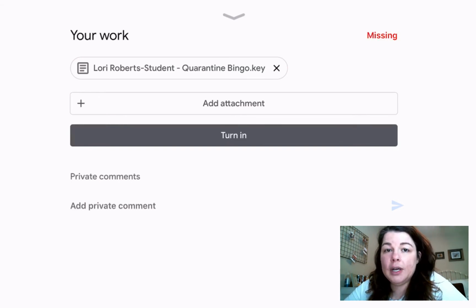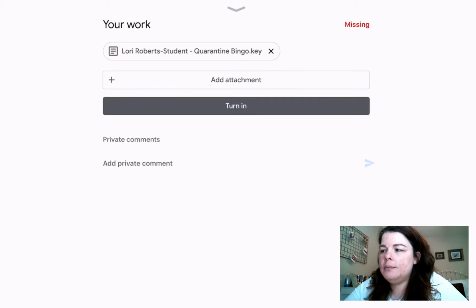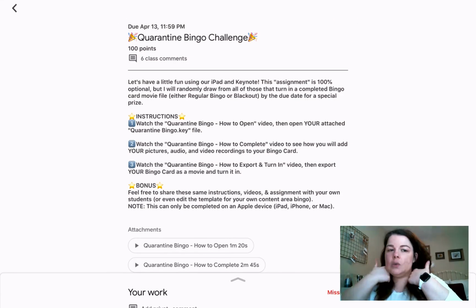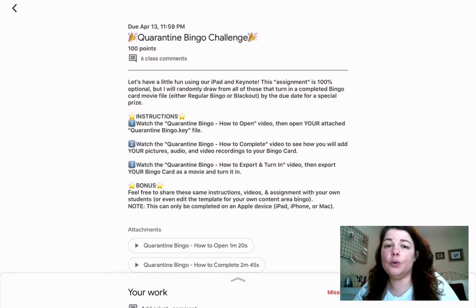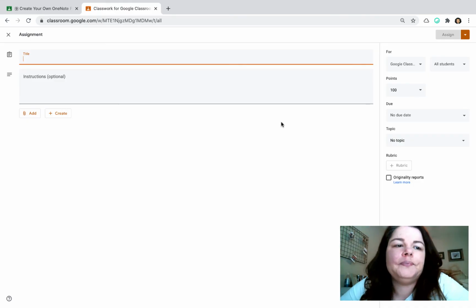If there was a rubric assigned with this particular assignment, the rubric would show up on this screen in the Your Work area. So it just depends on how students are accessing Google Classroom, whether it is from a computer or their iPad, more likely than not. And then on their iPad, are they accessing it from the Google Classroom app, or are they accessing it from Safari? Because they can do both ways. So those are all your helpful tips on creating assignments in Google Classroom.